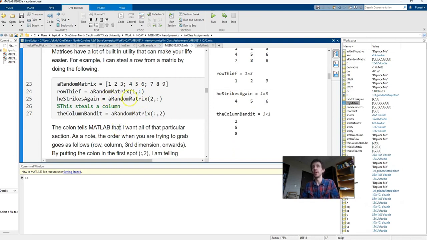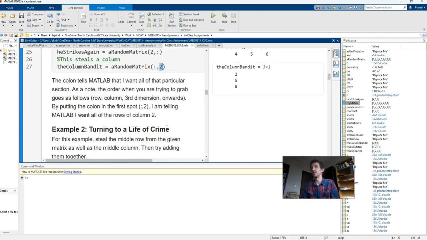So when I did this again, I said a random matrix 2, colon. That gave me 4, 5, and 6. And that's the second row. So I'm saying I want the second row, and then the colon says I want all of it. Finally, the column bandit is stealing a column, and so I say I want all the rows, but I only want the second column. And there are a lot of ways you can deal with that.